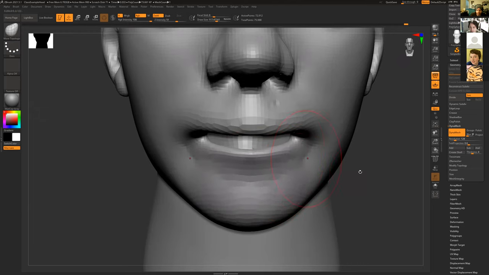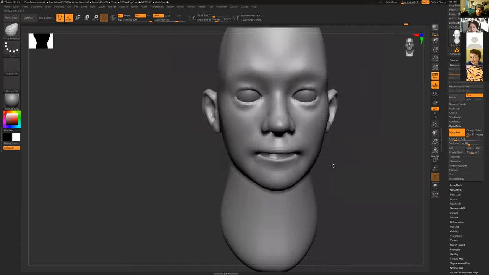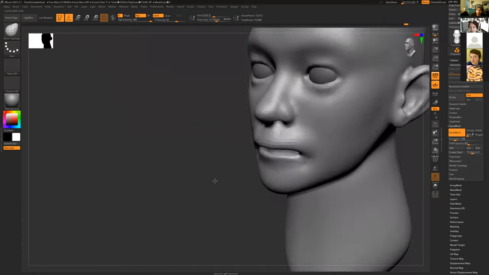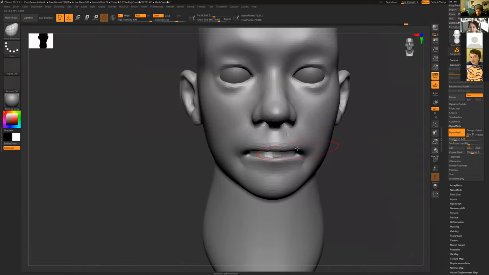Just move these together. Very creepy smile right there. That's fine.